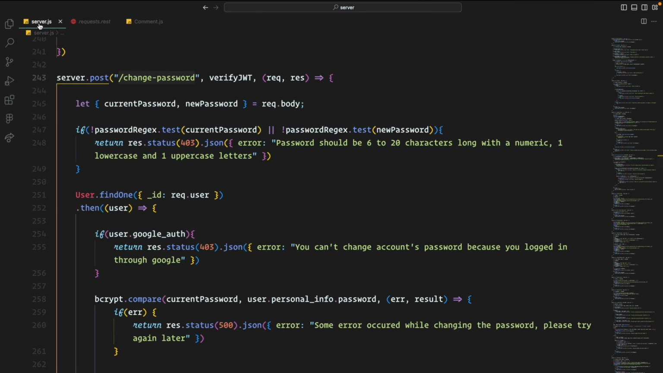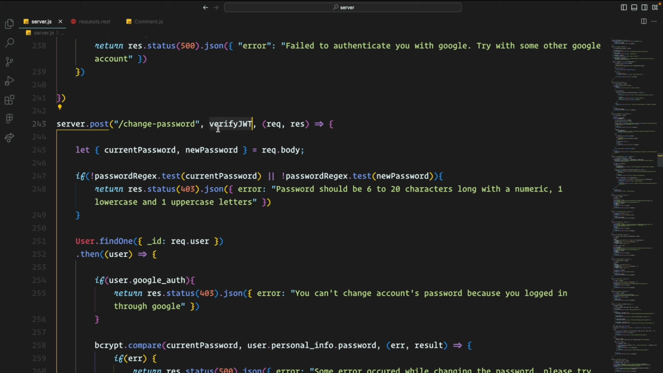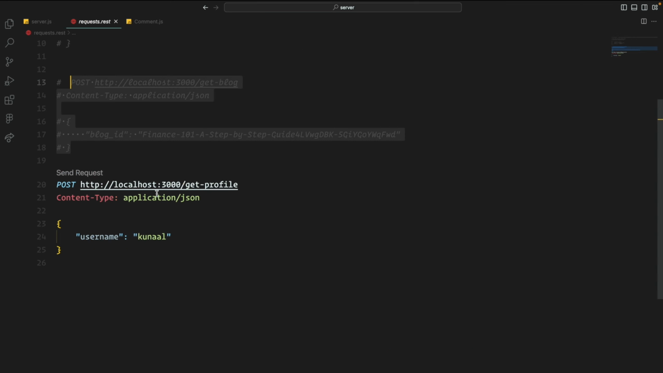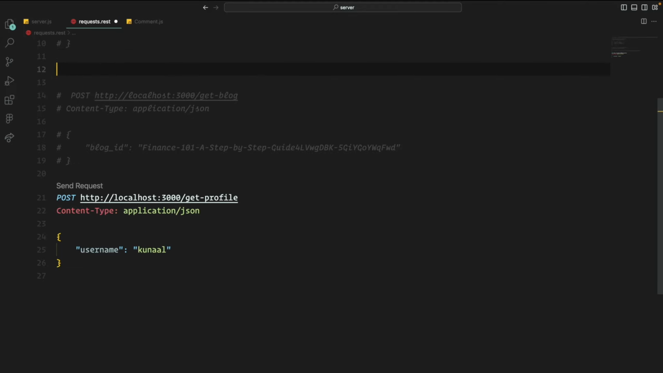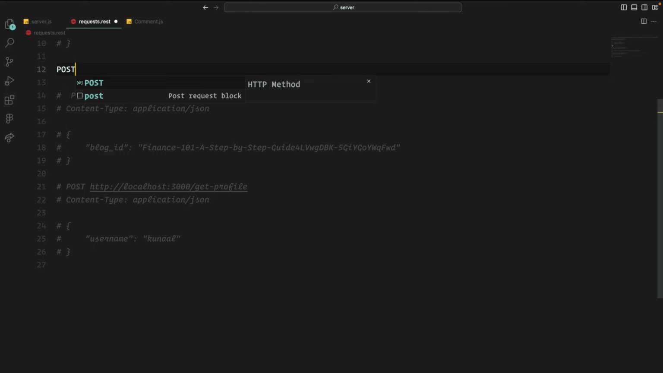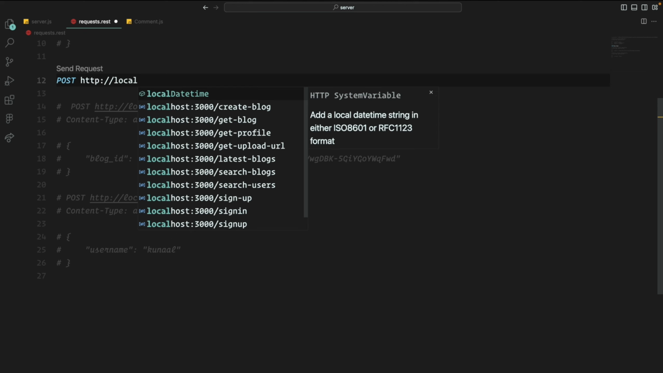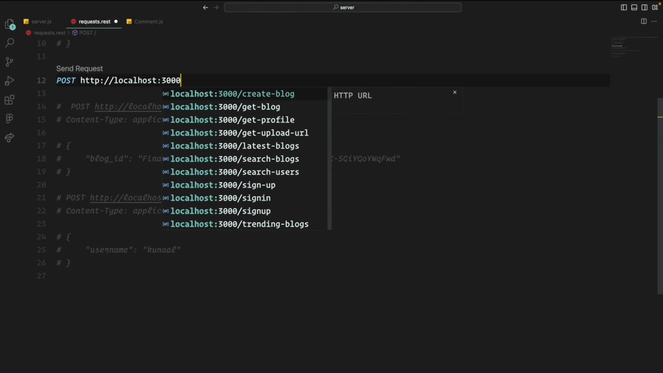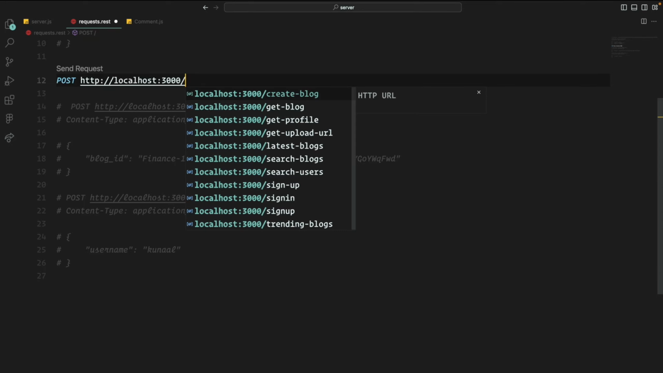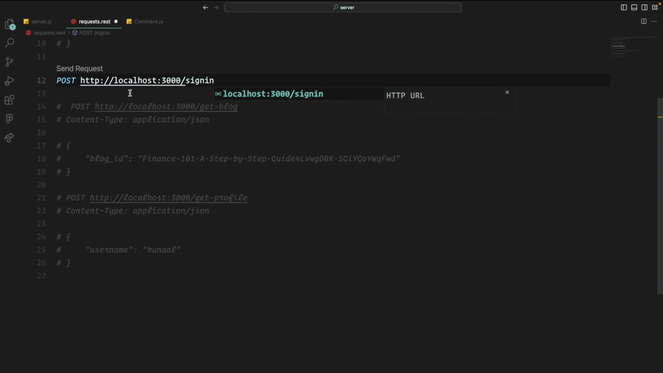Before making a request to this change password route, we need a logged-in user's authentication token, otherwise it won't let me go through this middleware. So let's make a request to the login route in order to get the token. Let me first comment this, and add a POST request to http://localhost:3000/ and the route that I want to make the request to is sign in, like this.